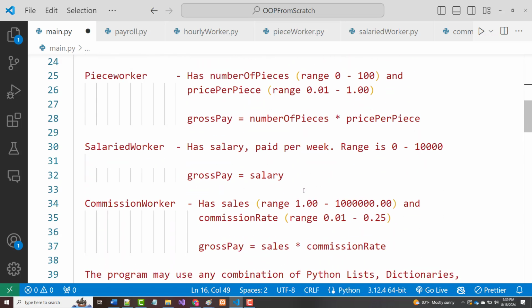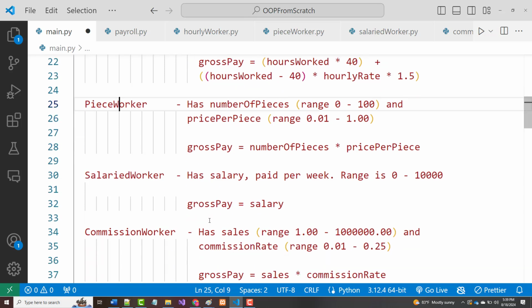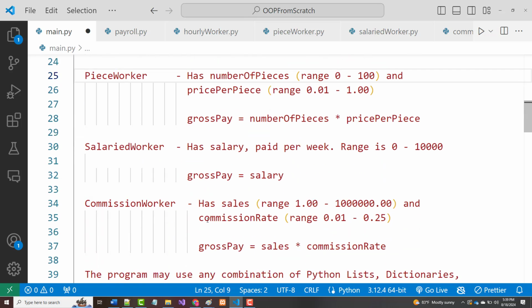Second, we have piece worker employees, and there are two pieces of data that are significant to this class. And now that I'm looking at that, that should be a capital W. So there's a number of pieces, that's the number of pieces they make an hour, between 0 and 100, and a price per piece, which is between 1 cent per piece and $1 per piece. Their gross pay, as you can see, is the number of pieces times the price per piece.